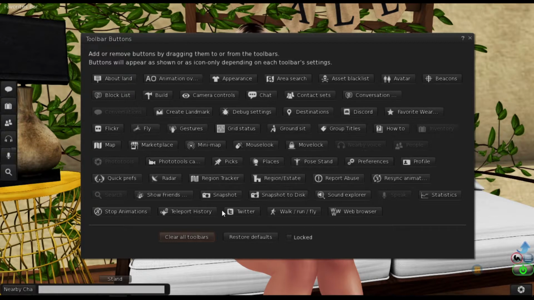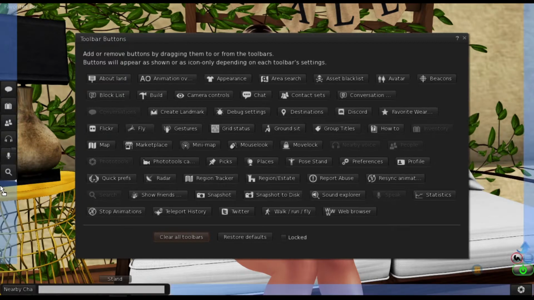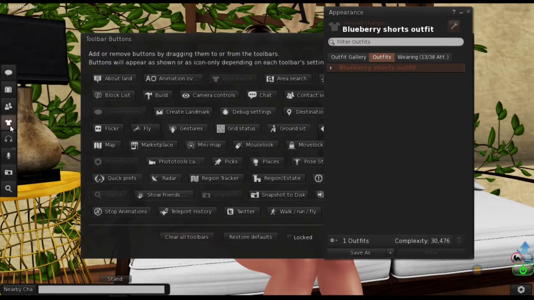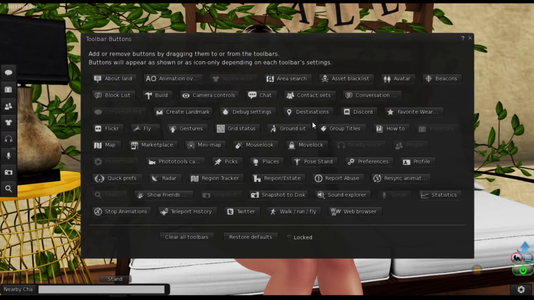I will also put the snapshot button over here, but only because that's where I tend to go to the most. On this avatar, I don't do a lot of photography, so it doesn't really matter. I would just move the things that I find the most useful, like appearance, because I'm in that a lot. I will use my appearance folder a lot.